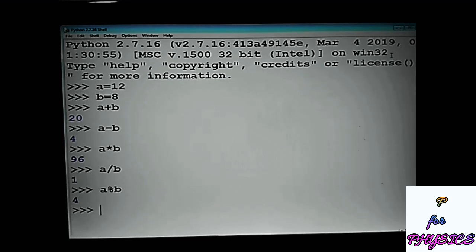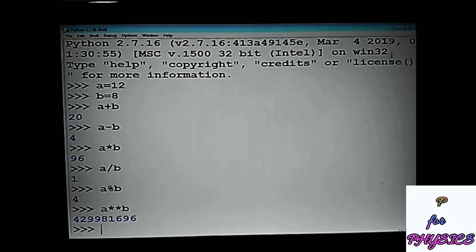And for exponent, or the power of something, say a to the power b, we just have to type a double star b, type enter. It gives us a huge number, 429981696.